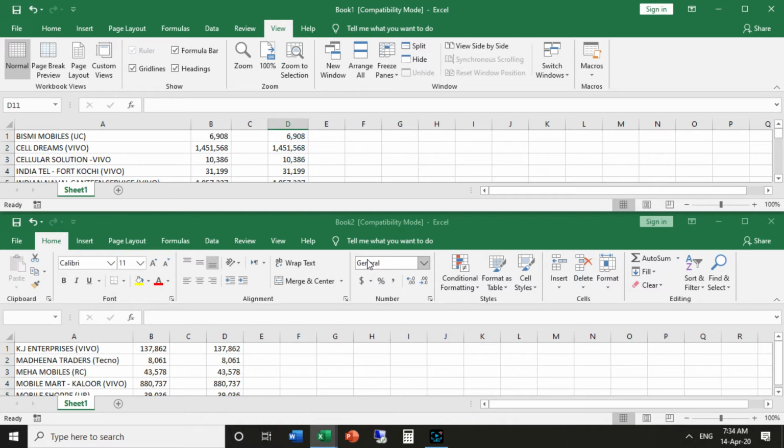You can see. On the View tab in window group, click View Side by Side. By default, the synchronous scrolling is activated. Click View Side by Side.